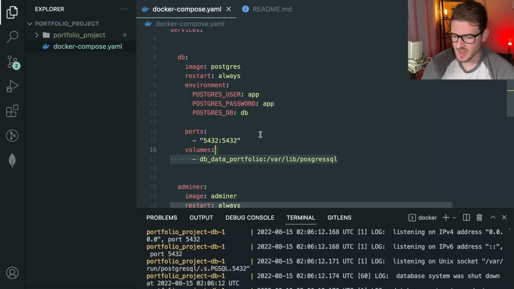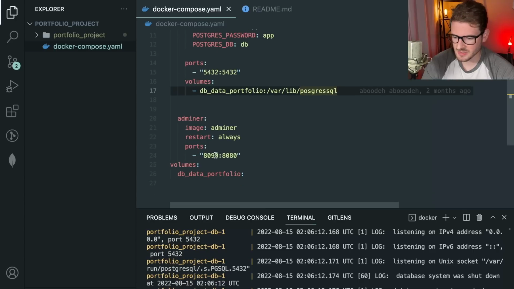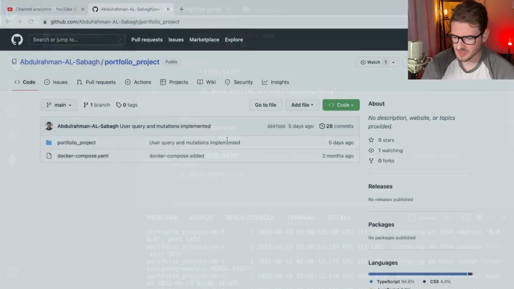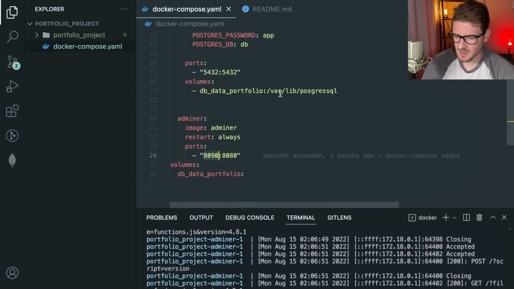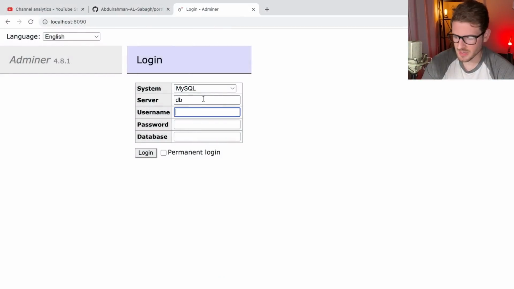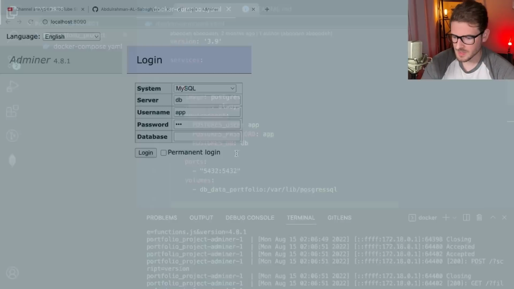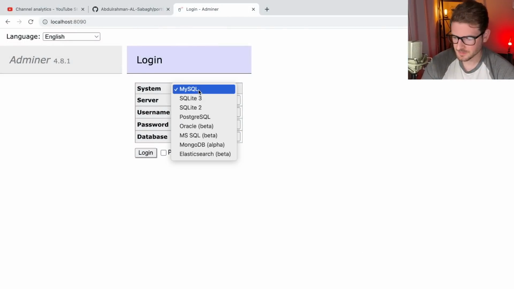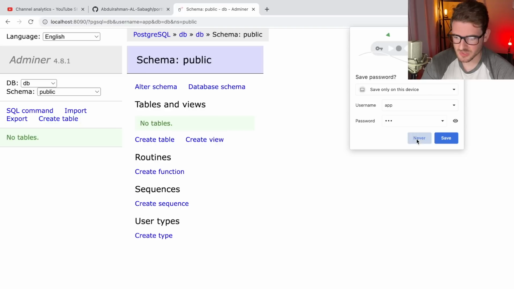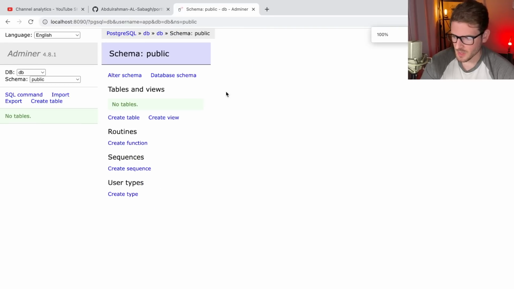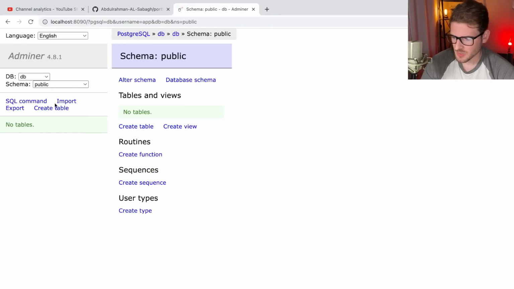So in this case, we do have one Postgres database, and I think it's saying there's something running on localhost 8090. Okay. So yeah, I have a database set up, and let's see if I can actually log in here. The app, the database is called DB. Postgres. I've never used this before, so we'll figure out if this even works. Yeah, so I don't know.